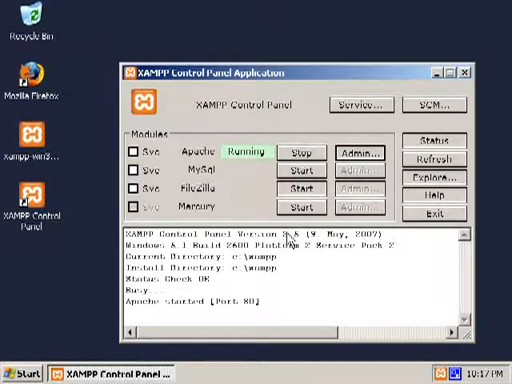Keep in mind that this should just be used as a development server, although it is open to everybody on your local area network.